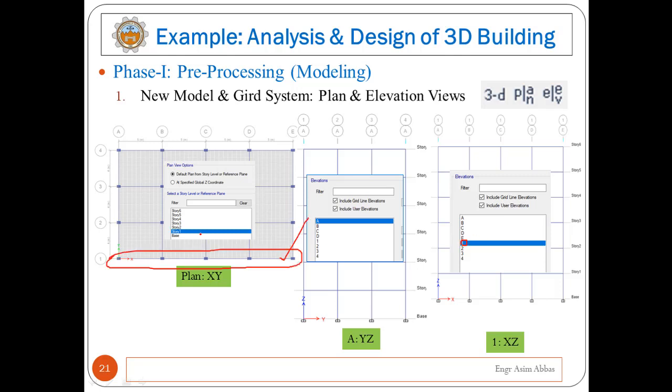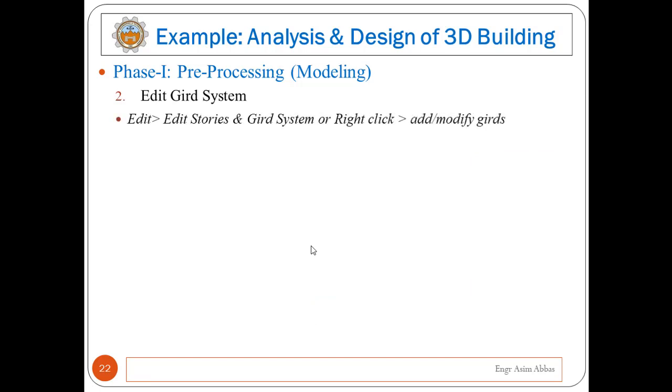For grid line 1, this elevation plan will be displayed as an XZ elevation. In this elevation view, grid lines A, B, C, D and E will be displayed for grid line 1. Now step 2, to edit the grid system.